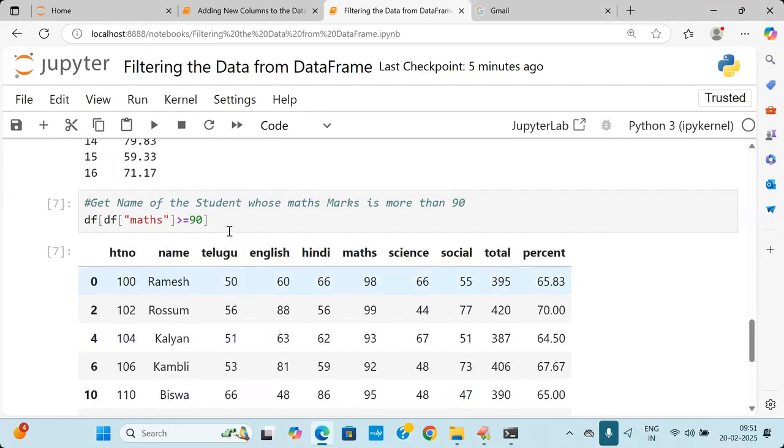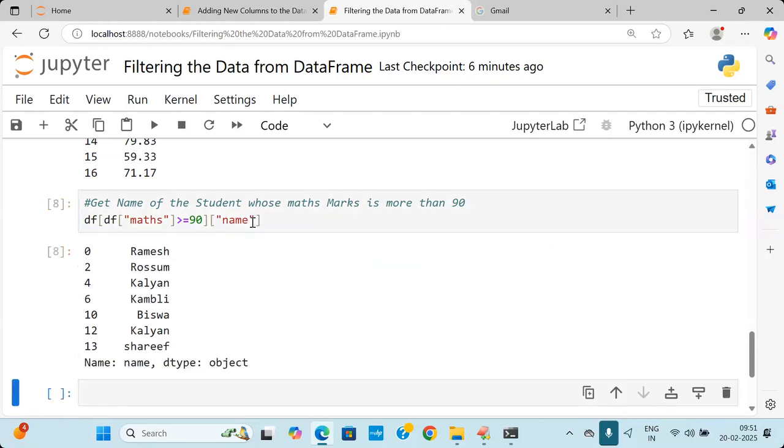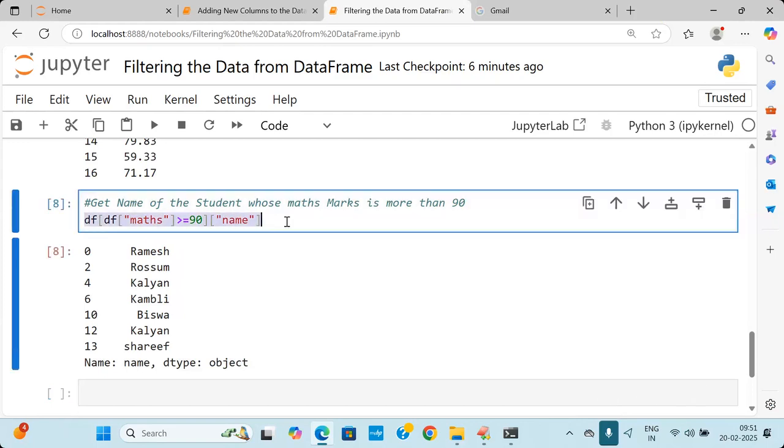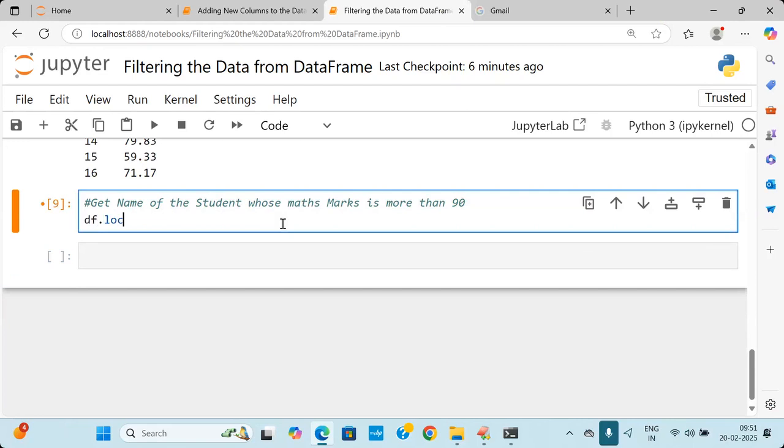Well, students, from there, what do I want to get? Names. I am getting only names. These are all discussed in the class. So this is one way that I will mention. One more way is what? Tell me. df dot LOC of what I want.